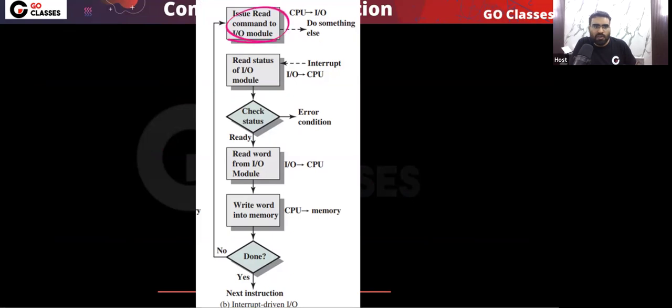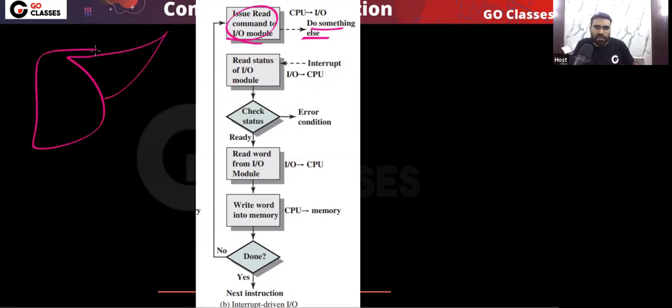Okay. So the CPU will give command to the IO module. Yes or no? CPU will give command to the IO module. Then CPU will do something else. Remember, CPU will give command to the IO module, then CPU will execute some other program. Now the IO module will collect the data from the IO device. It is collecting the data.